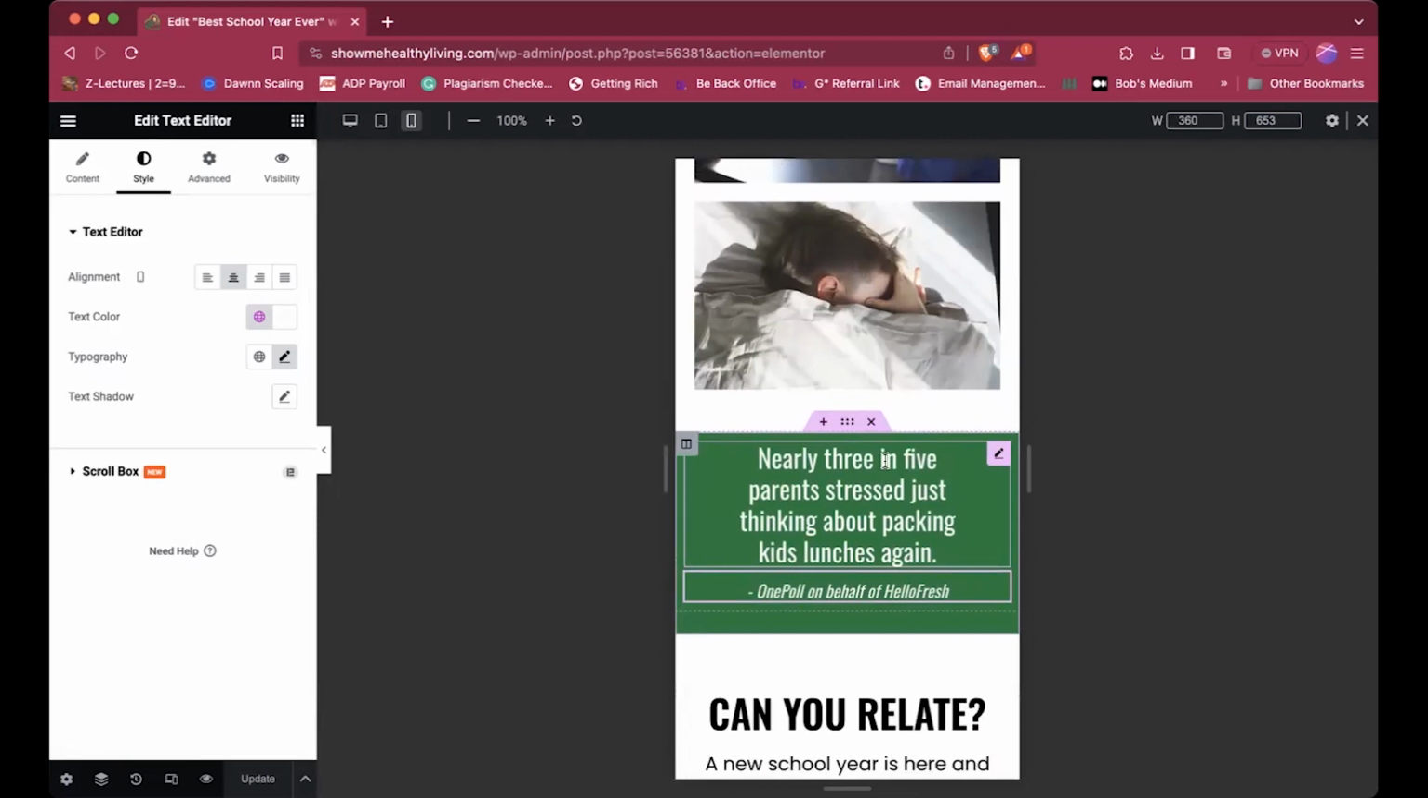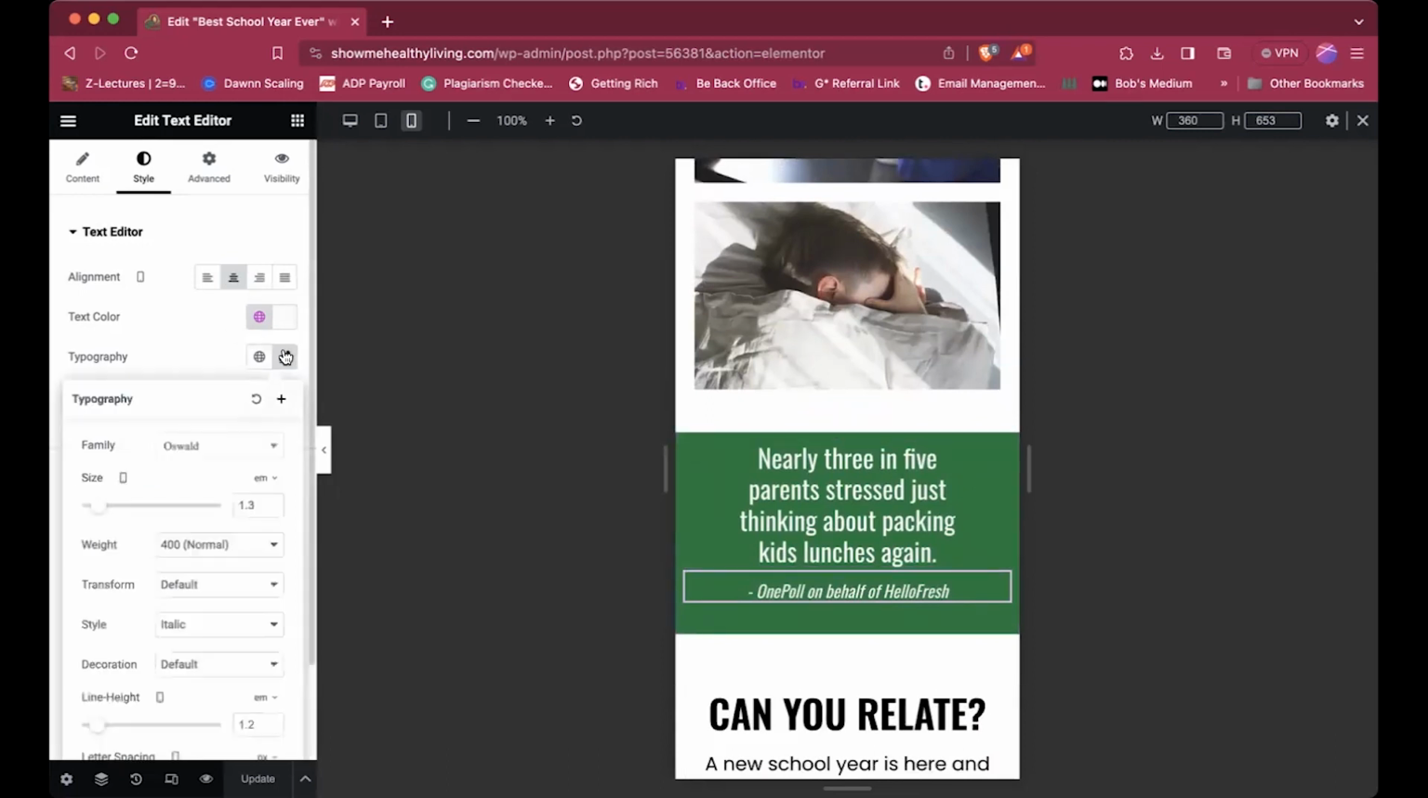Hope that was helpful for you. That is how you change the typography or text for mobile and tablet in Elementor.